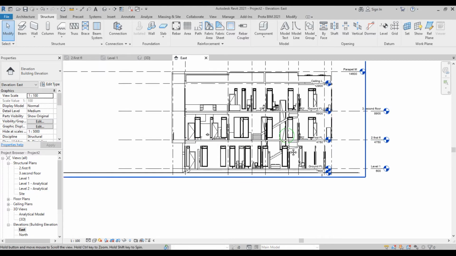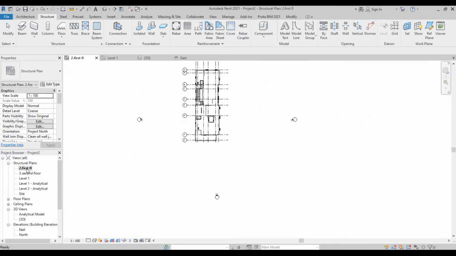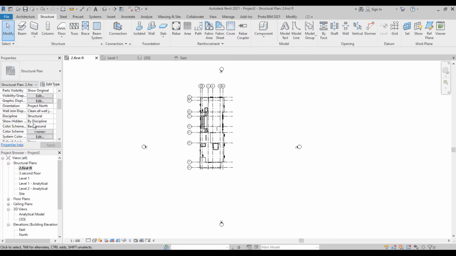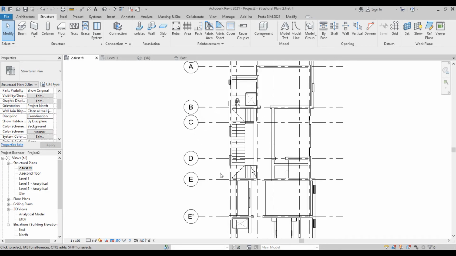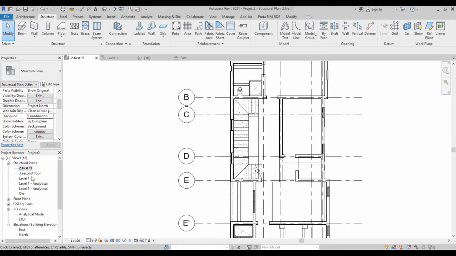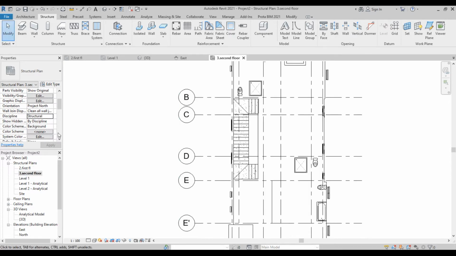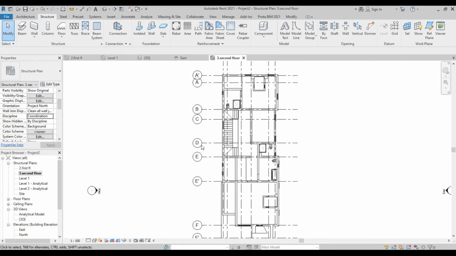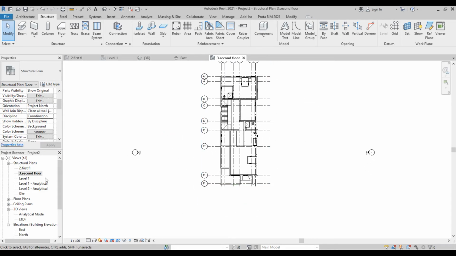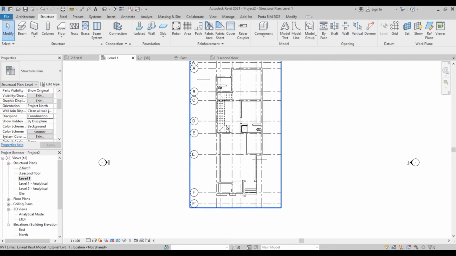So now what we do next is let's go to our first floor to check. Change all your view to coordination. Coordination, click on apply. This is our second floor. Then let's come back to my first floor, my second floor. Put everything from discipline to coordination. Then I only want to make a typical, what should I call it, let's say from level 1.